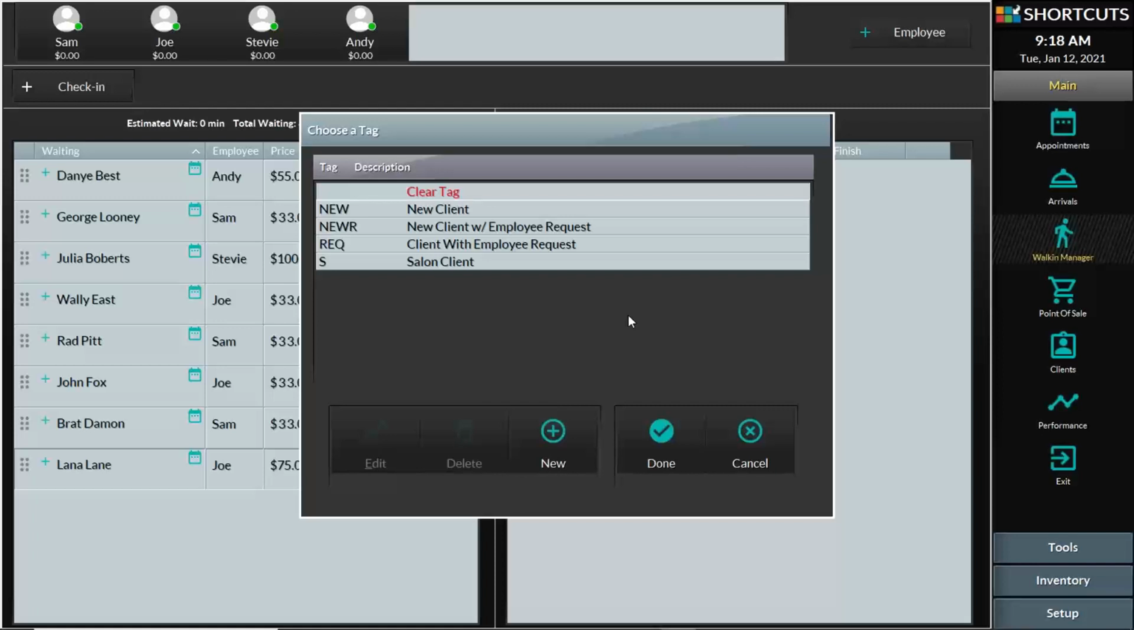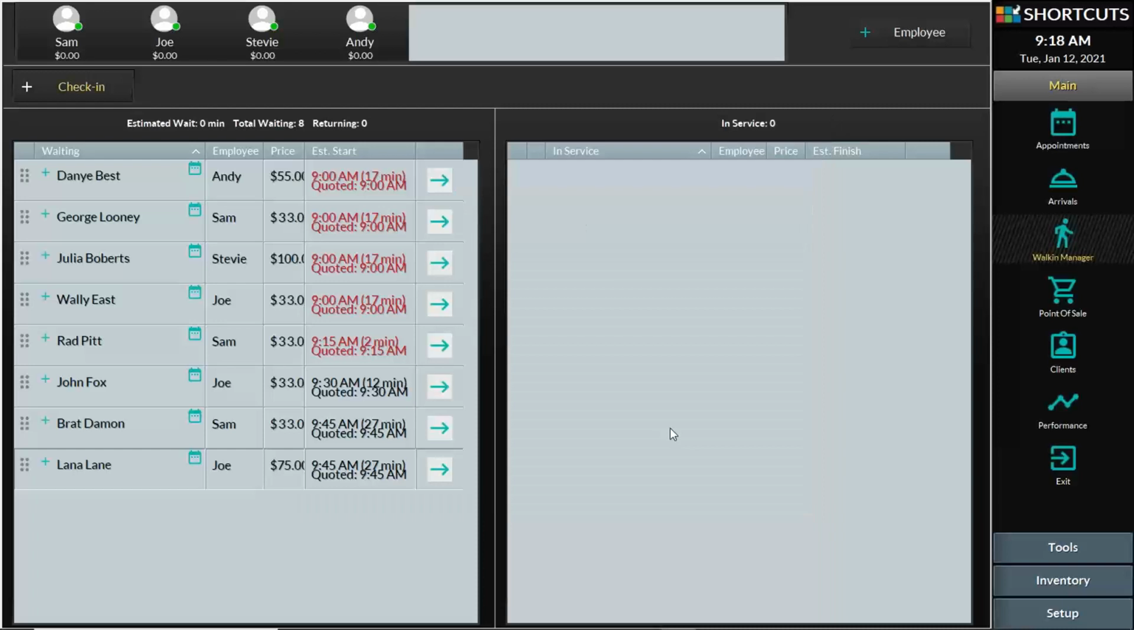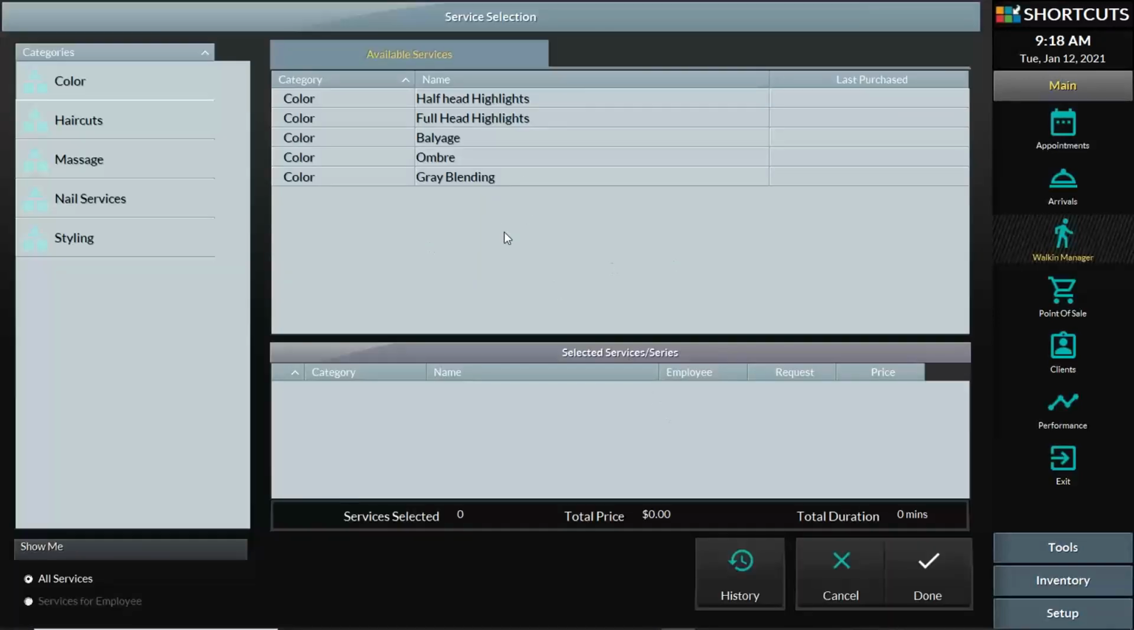Is this a new client? Is this a regular? I'll say this is a new client and then press done. So what is David in for? From my list of service categories on the left side, I can select haircuts. David is in for a men's haircut.